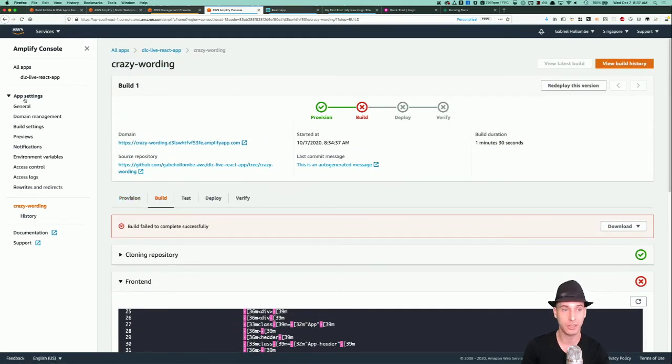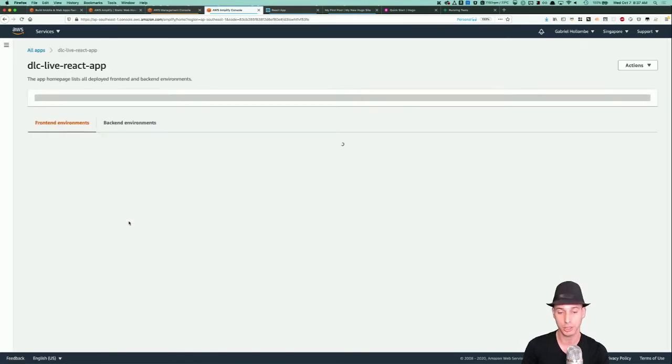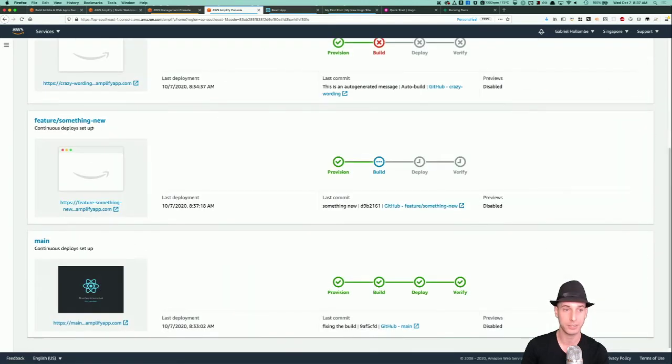But if we go back and we look at all of these, we should hopefully see a new feature branch set up. There it is, feature something new. So it automatically picked that up. I didn't need to manually connect that branch, and it's going to go ahead and build me a new environment for that branch now. Pretty neat.